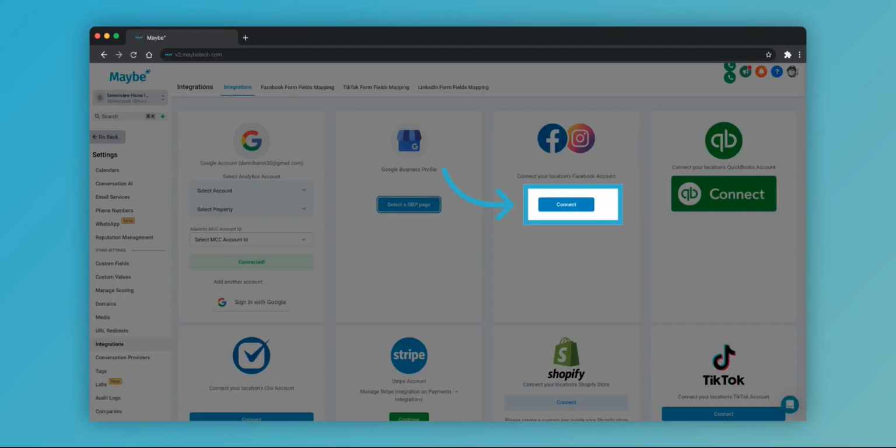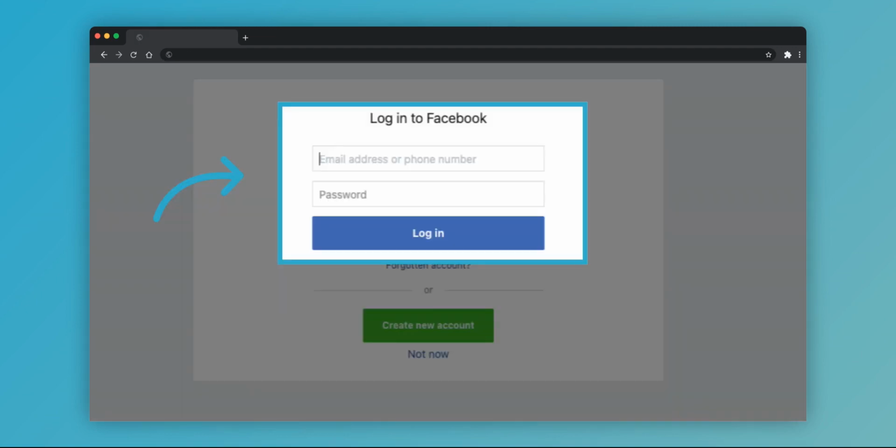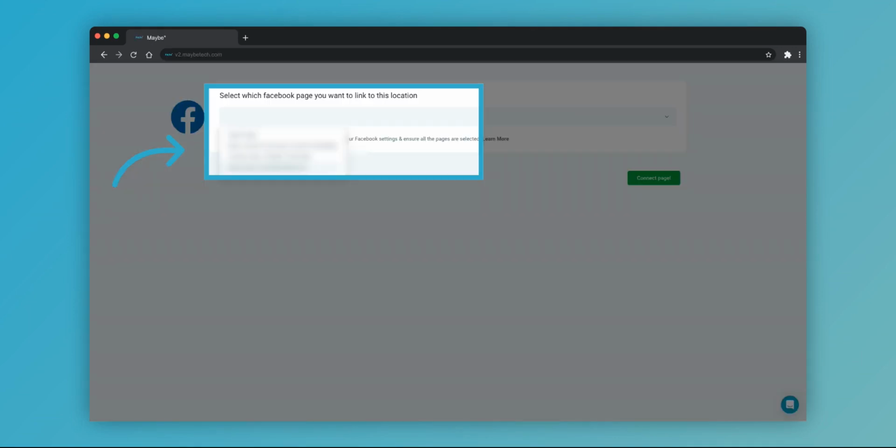Now let's connect the Facebook and Instagram pages. Enter your Facebook login. This will be your login for your personal profile. Don't worry, we are not connecting your personal profile. This is because your personal profile owns the business page. Now select the Facebook page you want to integrate.